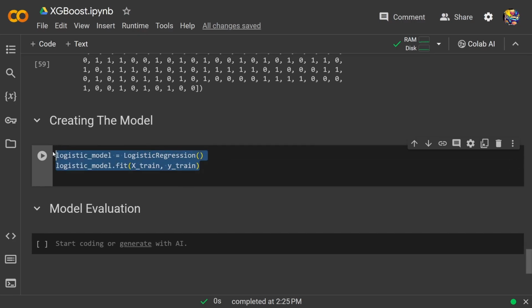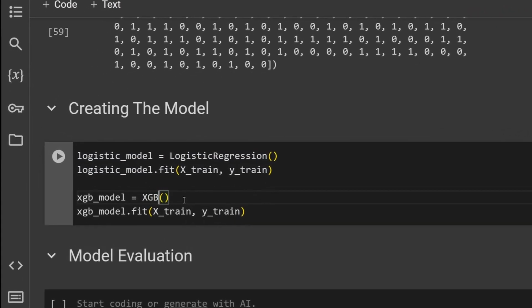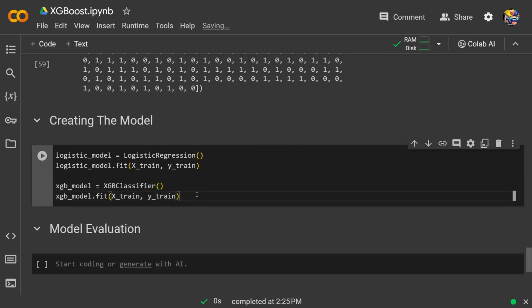I'm just going to do this for the XGB model as well. Paste it over here, then change this to be xgb_model. Call this XGBClassifier that we imported above, and then pass in the X_train and the y_train.